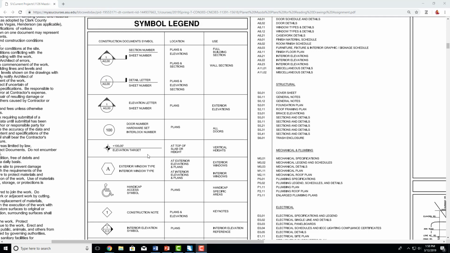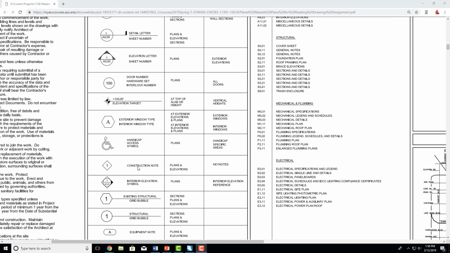Then you're going to have your window types, which is always a hexagon with a letter in it. You're going to have construction notes, which are always a diamond with a number in it. These are some of the most important as they are everywhere.